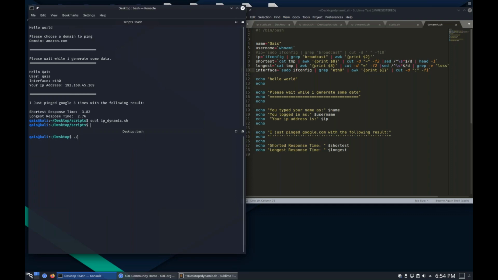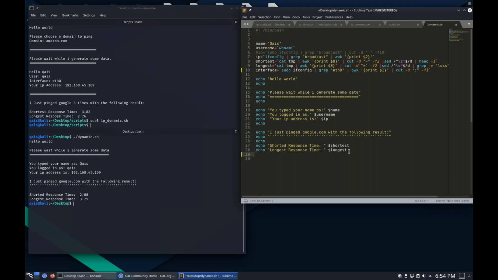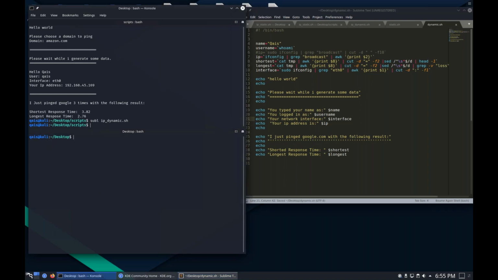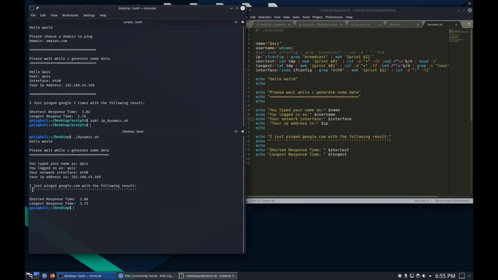Let's run it. Let's clear and run dynamic. Okay, see? Yes, show it here, above your IP address. Echo your network interface. Oh, interface. Yes. Let's run it again. Where is it? Yeah, in here, your interface.